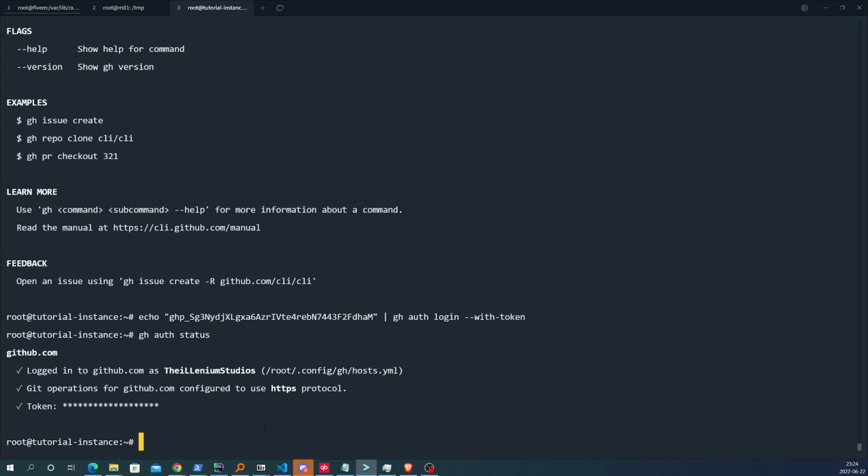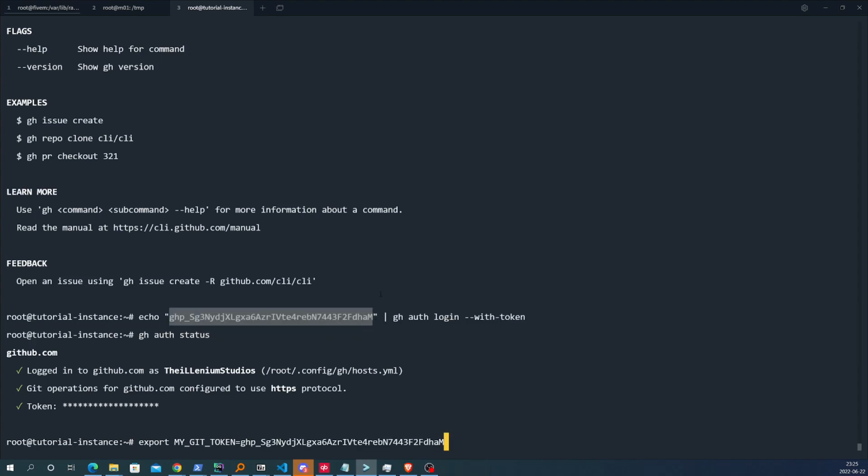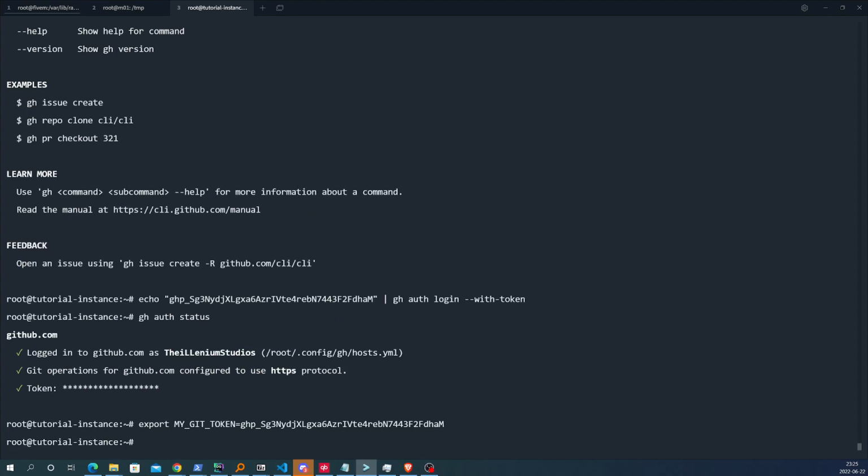The next thing is to set up authentication for cloning the repos. This is done by setting your Git token when making requests. So you could export a variable called myGetToken, paste the token here. I'm gonna copy it again, paste it, and then just run this command.